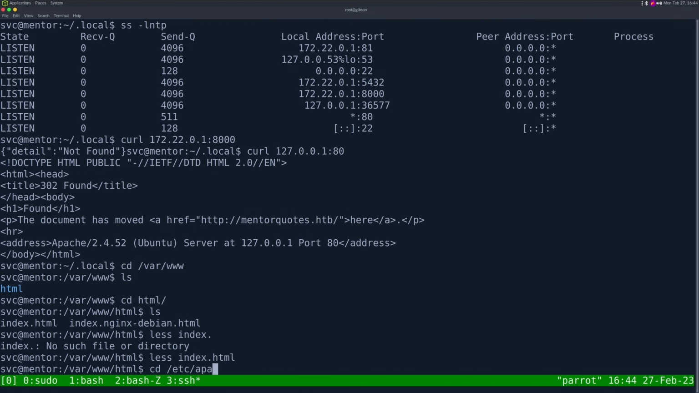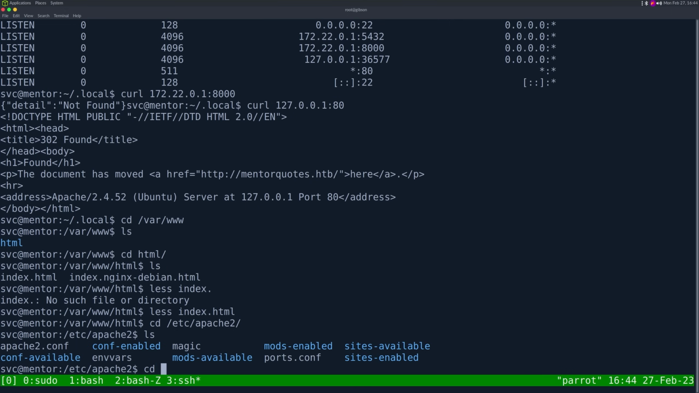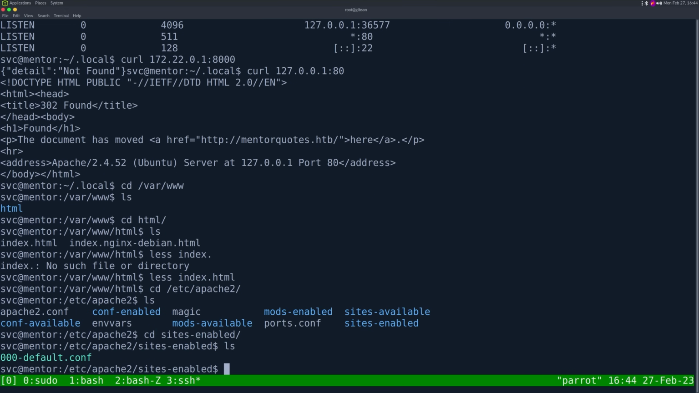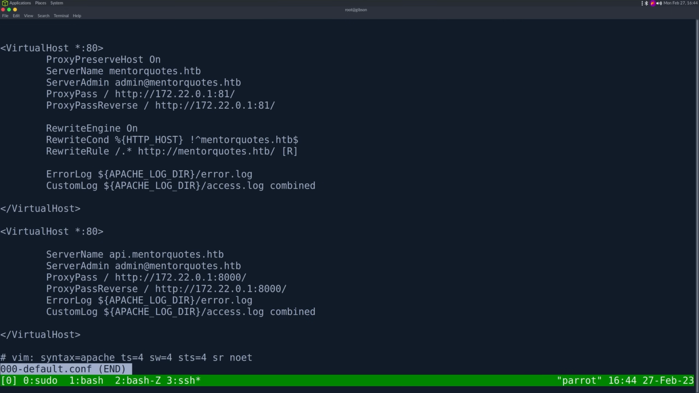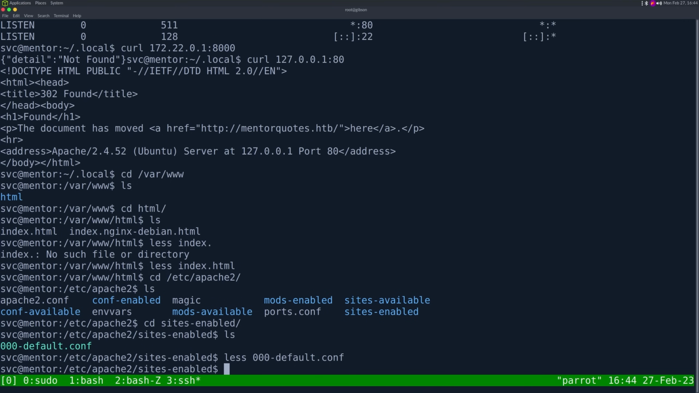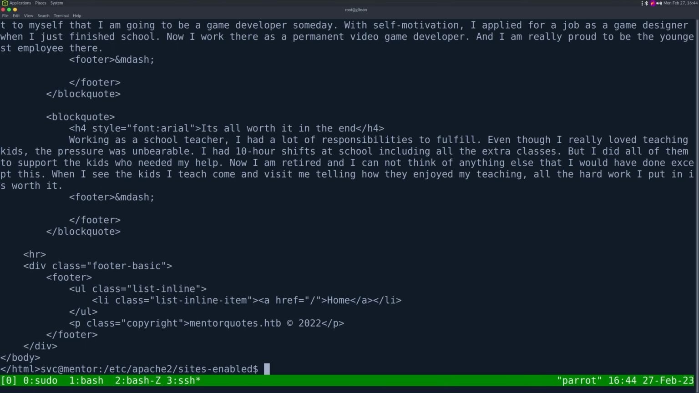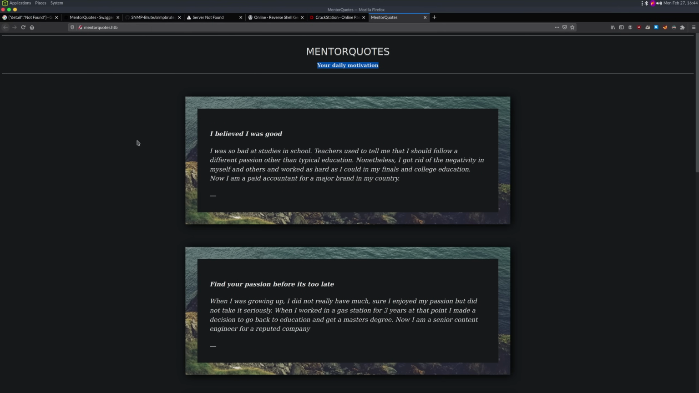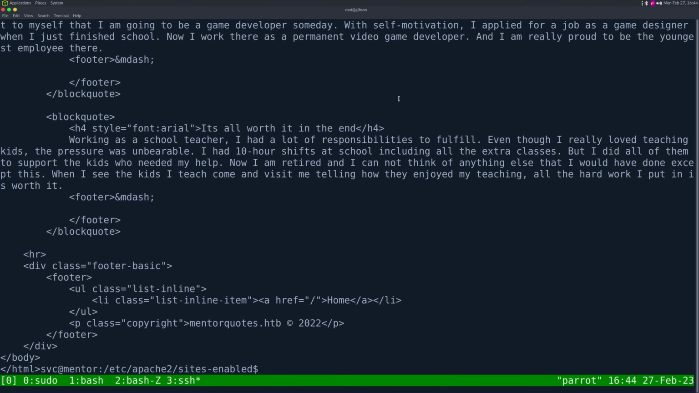So maybe in the Apache config, we want to look. So sites-enabled. Let's look at the default. And we have mentor quotes. And it's going to 172.22.0.1 port 81. So we know that this website is in a Docker container, and I don't think we have read access to it. So we can't really just get credentials out of that or see what it's talking to. It's probably talking to the Postgres server.